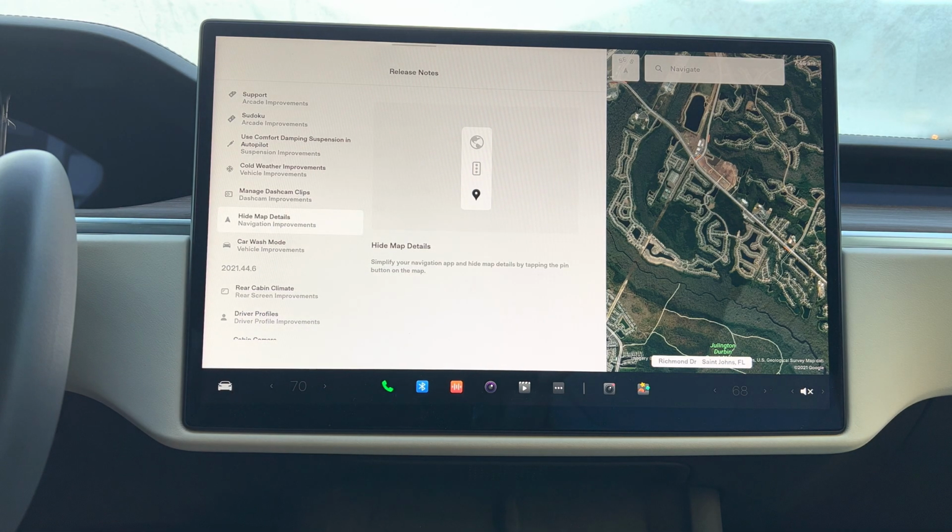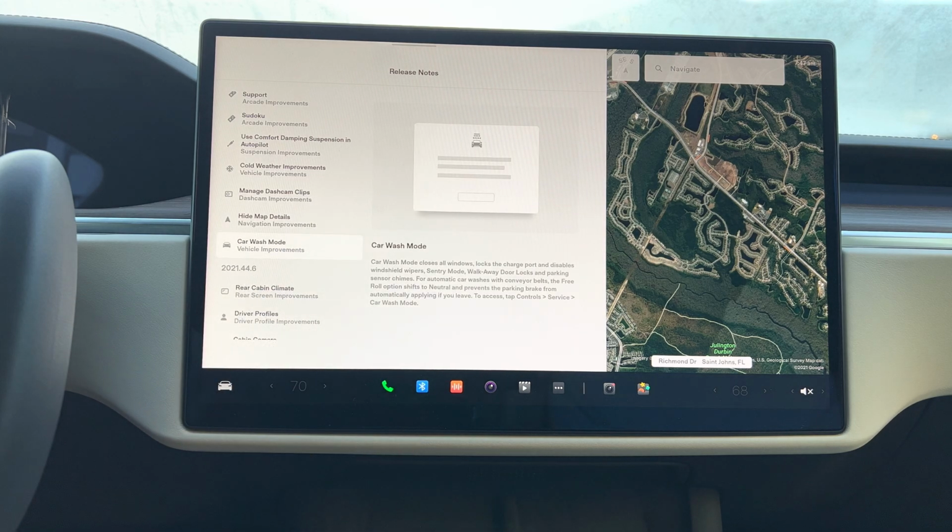Hide map details. Simplify your navigation app and hide map details by tapping the pin button on the map. That's going to allow you to hide that. And there's a new car wash mode that's updated, if you do like taking your car through a car wash and not manually doing it yourself.